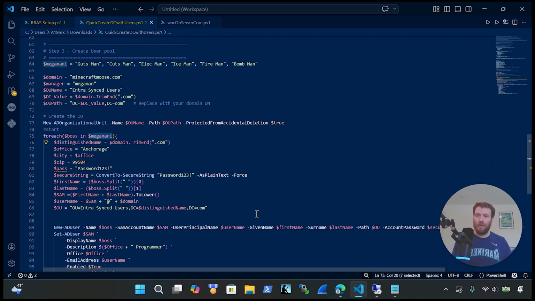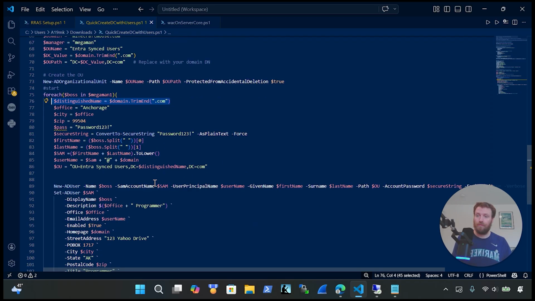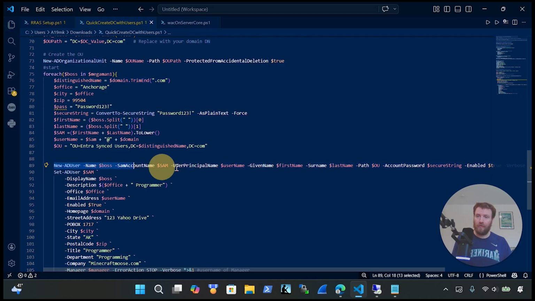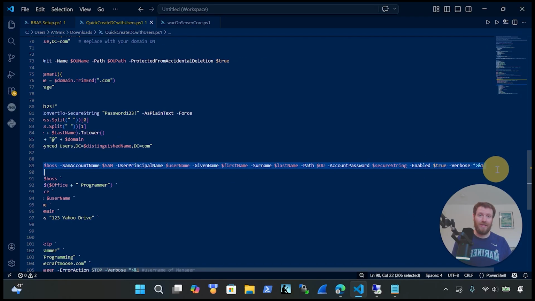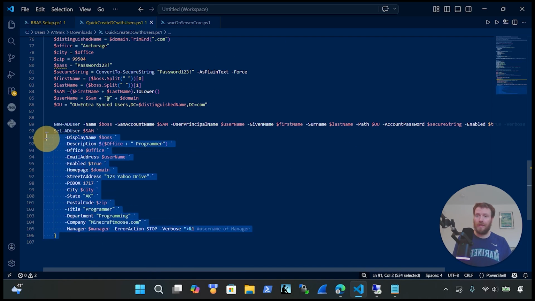So in here we define some other parameters. For example, what office they'll be in, the distinguished name, their password, first and last name, username. So we use that information in the new AD user command, and that will create the initial user object, and then we will set information about the user in Active Directory.